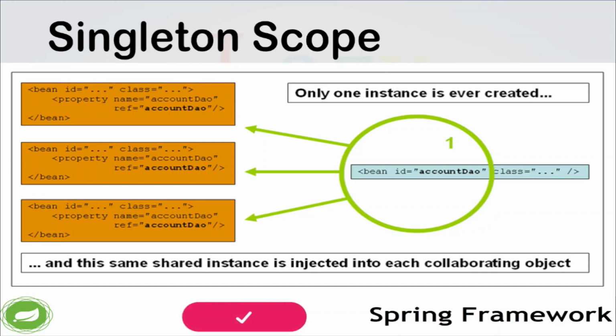The Singleton scope is the default scope of Spring. We can define the scope of bean using either XML configuration or Java annotations. If we do not define anything, by default Spring will take it as Singleton.